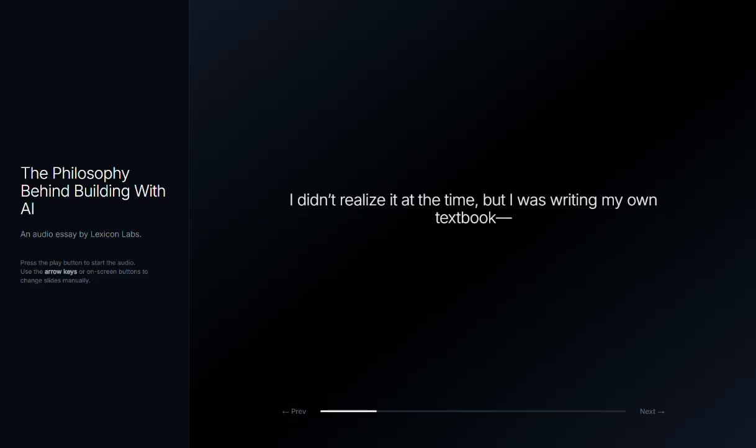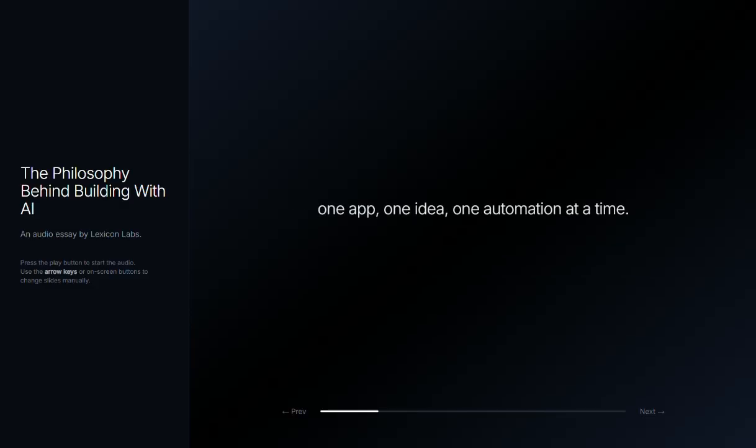I didn't realize it at the time, but I was writing my own textbook, one app, one idea, one automation at a time. And when I say textbook, I don't mean code. I mean a philosophy of living. Each project became a lesson.